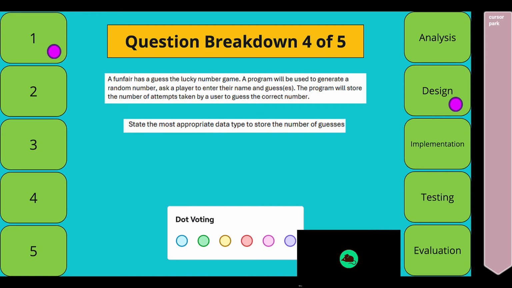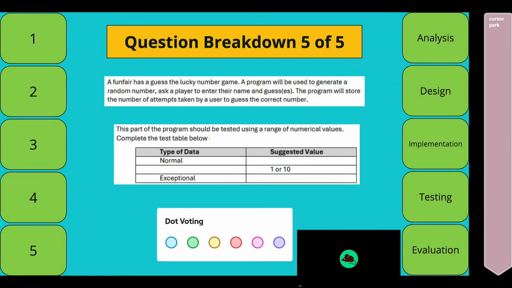So let's try the last one. Now that we've got the hang of it, right? So we'll go and look at 5 of 5. Do you want to read this one? Okay, right. So this one here. This part of the program should be tested, using a range of numerical values.